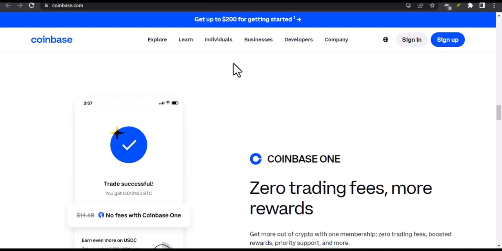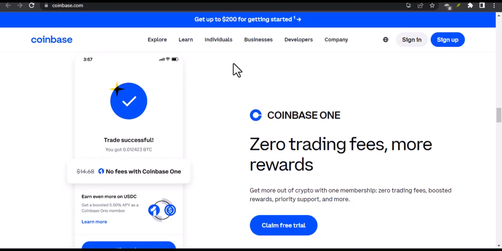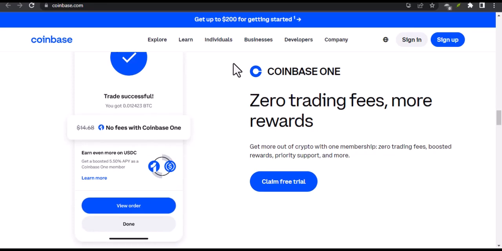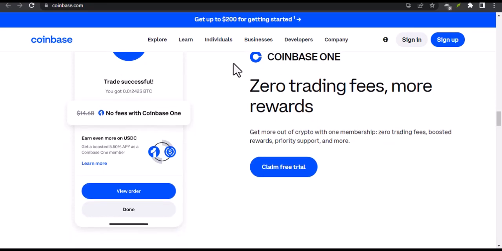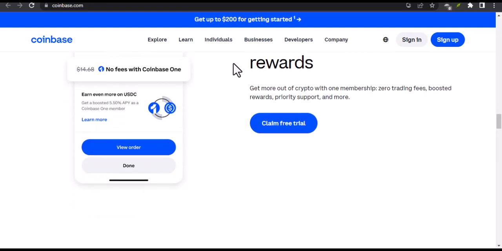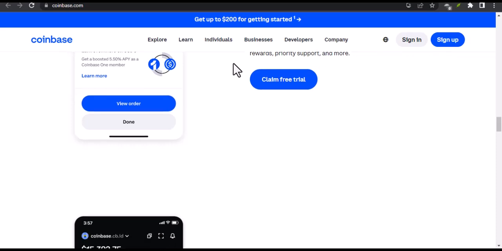The final step is to link a payment method. This is how you'll buy and sell crypto. Coinbase supports various options, including bank accounts, debit cards, and wire transfers. Just follow the instructions to securely connect your preferred method. And that's it. You've successfully created and set up your Coinbase account.